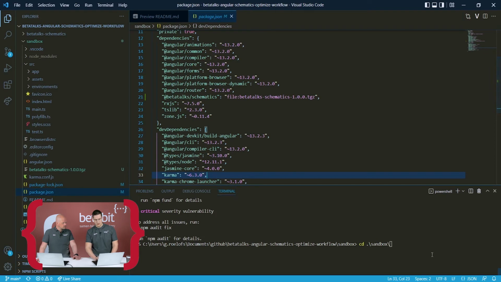So in the real world, you would say not this package file, but you're going to use the name of the package, or you're going to use betdocs-schematics. Yep. Over here. But now I've done it this way, so it's going to behave exactly like that. So in the node modules of my sandbox, this package is installed.